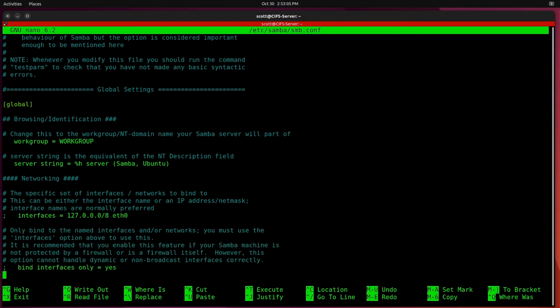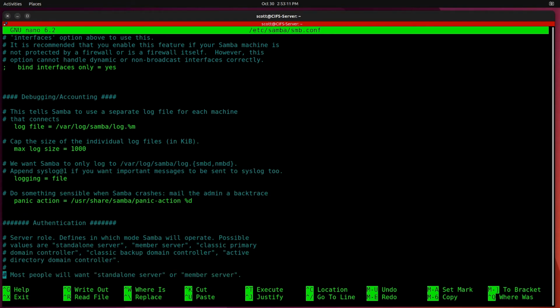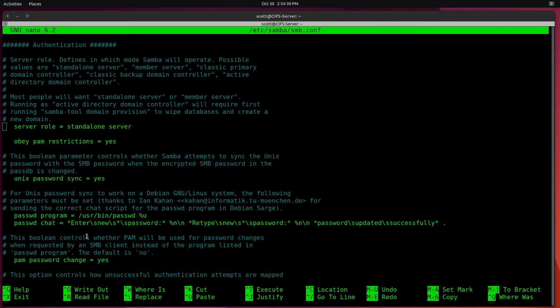And then as we scroll down here, the defaults are just fine. There's nothing in particular that you're going to want to change in here. As we move down, the next thing that's interesting is the server role. Now, it's possible to make yourself a domain controller, and it's also possible to make yourself a member server on a Microsoft domain. We're not going to do that. Instead, we're just going to set ourselves as a standalone server, and a standalone server's goal is simply to share files.